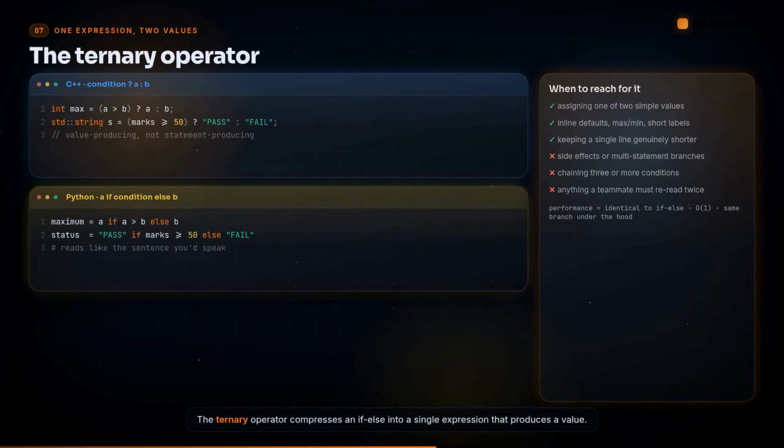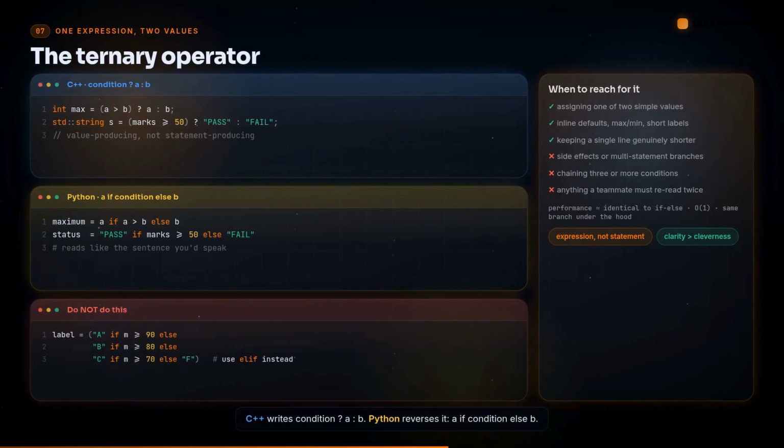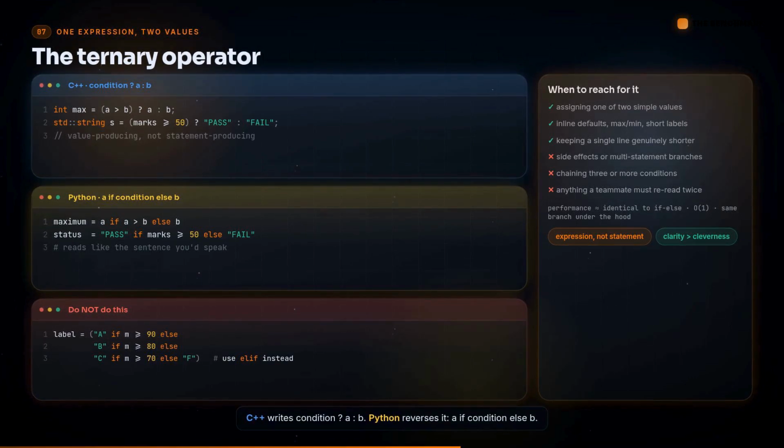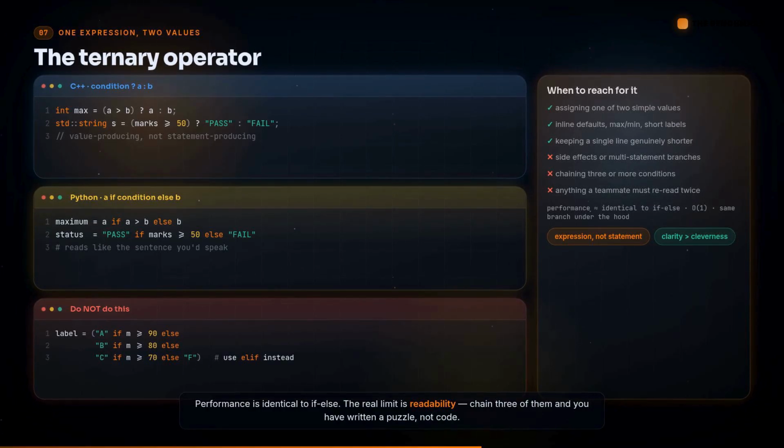The ternary operator compresses an if-else into a single expression that produces a value. C++ writes condition ? A : B. Python reverses it: A if condition, else B. Performance is identical to if-else. The real limit is readability. Chain 3 of them and you have written a puzzle, not code.